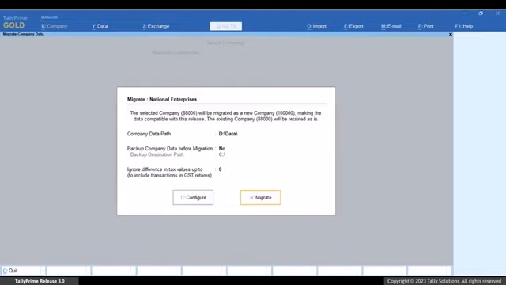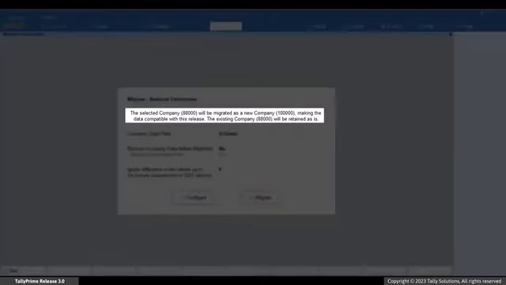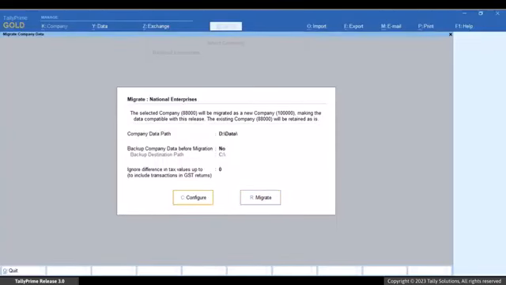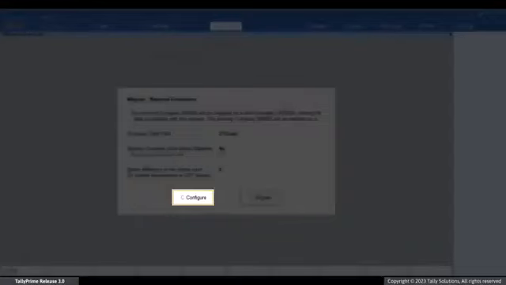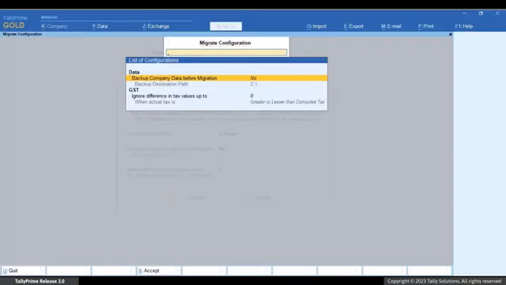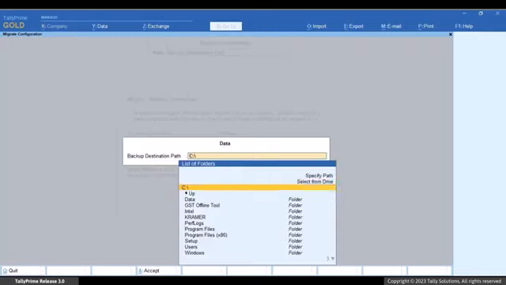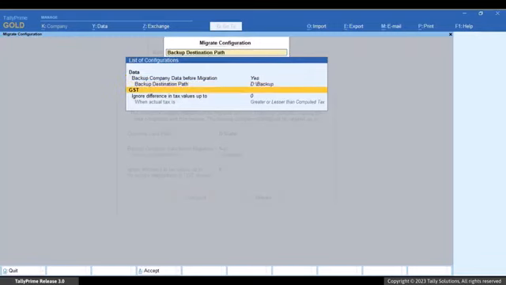You can see that TallyPrime informs you that the company will be migrated as a new company and company number will change to that with 6 digits. Press C to configure. We recommend you to take backup before migrating. Under GST, press Enter and ignore differences in tax values up to.